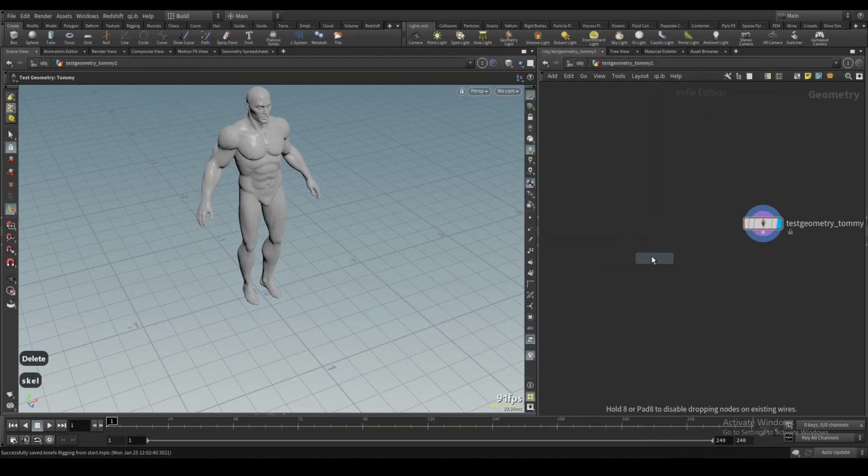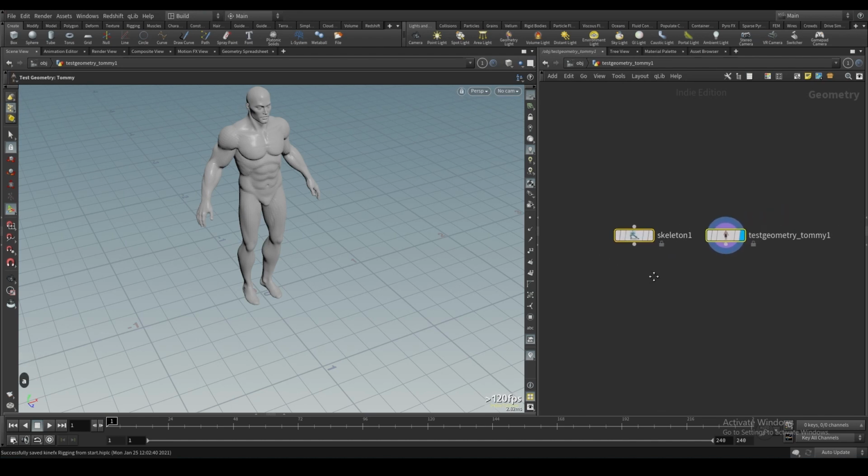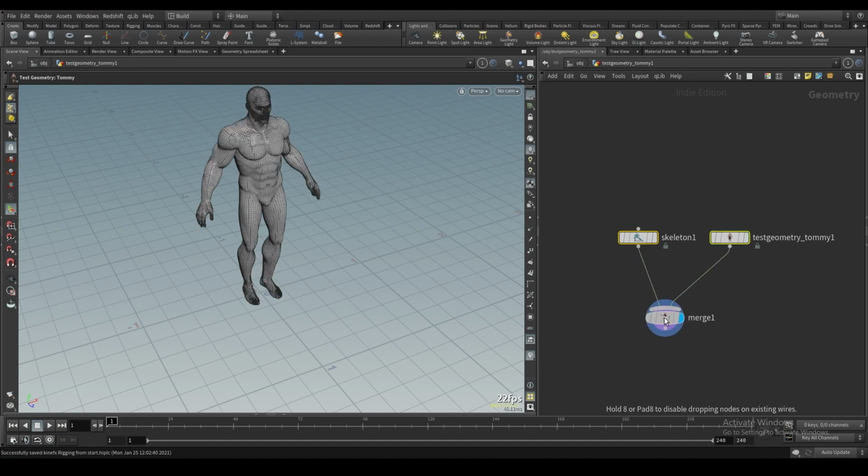And I'll create a skeleton SOP. And to work with this the way we want to, I'm going to go ahead and merge these two together so we can see the test geometry and work with the skeleton SOP at the same time. So a quick hotkey for doing this is if you have two things selected. So I have my skeleton and my Tommy selected. I'll go ahead and click on the outputs for this, and then I'll just hold Alt and click, and it's going to automatically drop down a merge SOP.